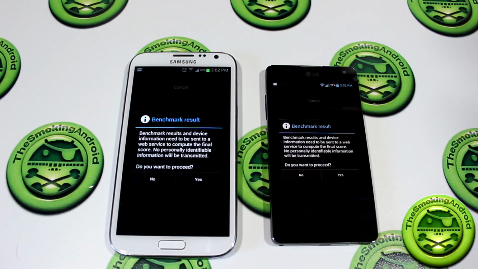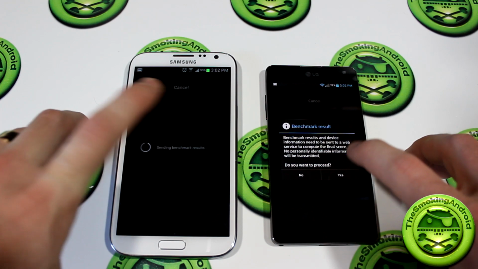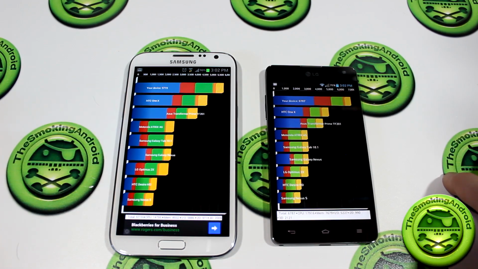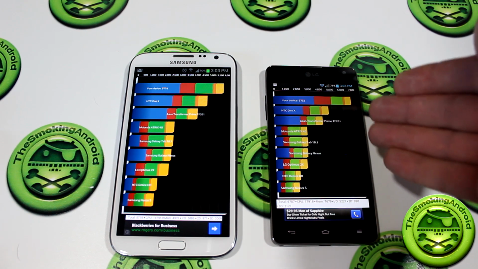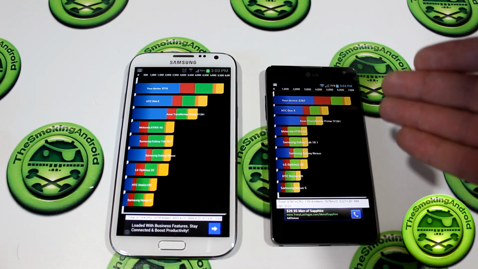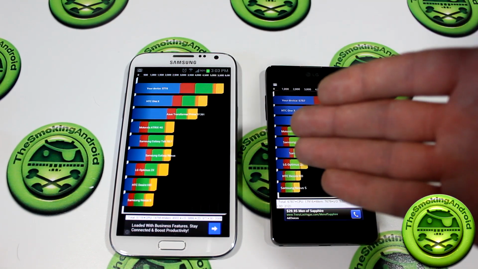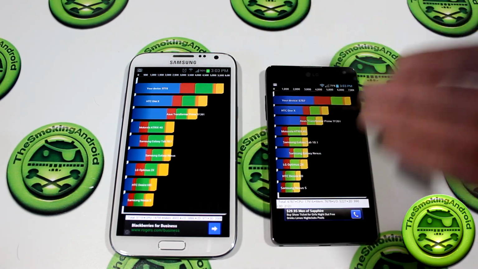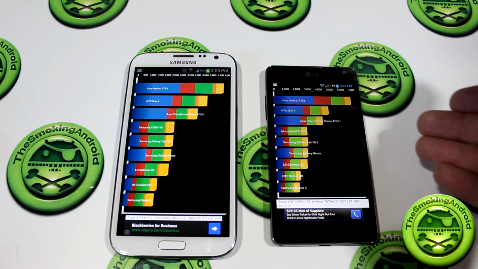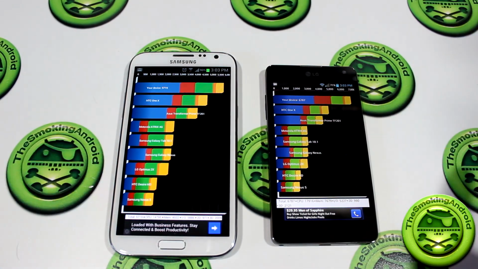That one was really fast. I probably could have kept the camera rolling. In fact, it was quite an interesting benchmark as I was watching it. In some of the tests, the Optimus G was getting 60 frames per second, and the Note 2 was only getting 30. And then on the flip side, in some situations, the Note 2 was getting 60 and the G was getting 30. It was really interesting to watch it unfold.